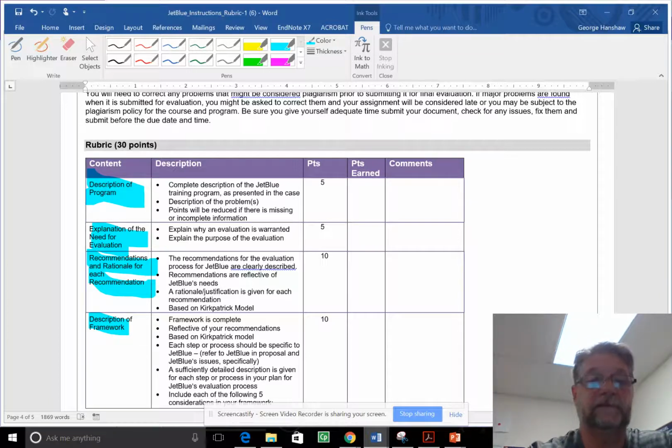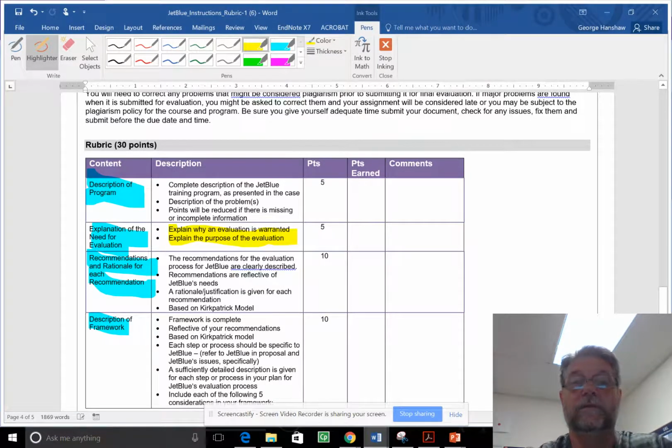So an explanation of why an evaluation is warranted, and explain the purpose of the evaluation. So what is the purpose of the evaluation? You want to tie that back with the CEO comments, because Lucy learned we have to give her some tools to help educate the CEO and executive leadership.